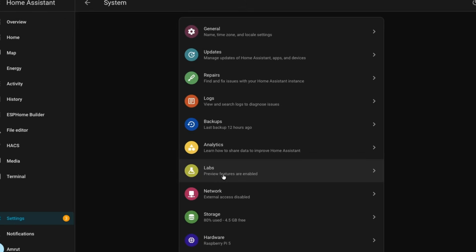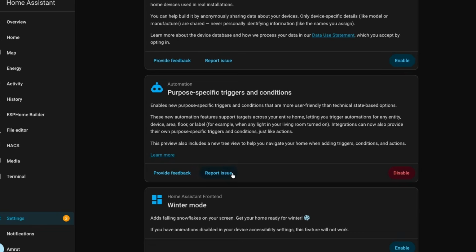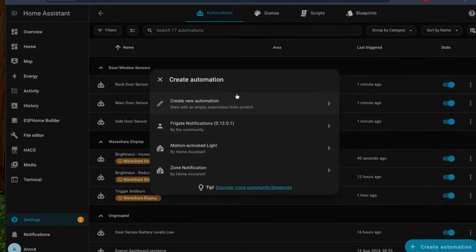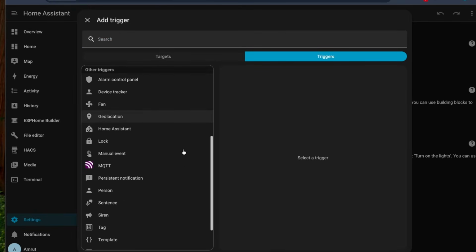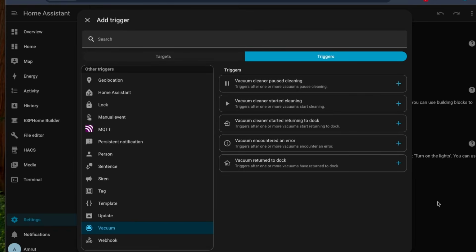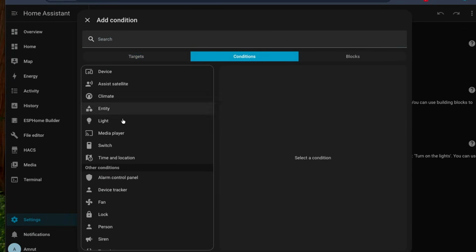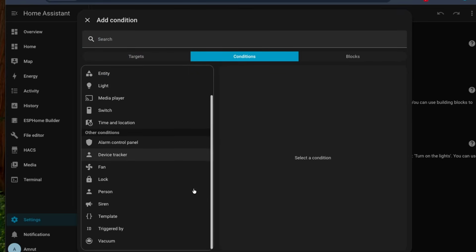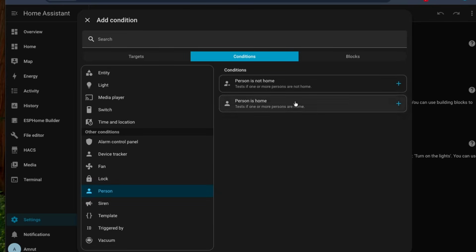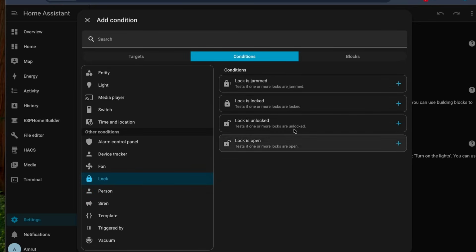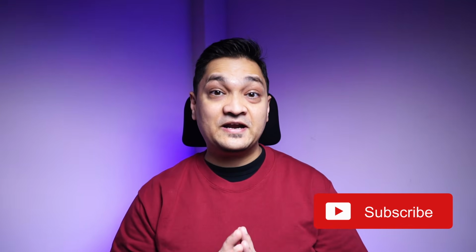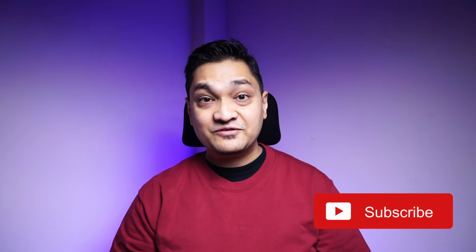Next, Home Assistant had released via the lab section the purpose-specific triggers and conditions for automations, and we now have more triggers like person and vacuum. Then for conditions, we have a new condition section providing you the purpose-specific conditions rather than explicitly checking the state of the entity. Like for example, if the person is at home or not at home, the lock is jammed, the lock is locked, etc. This is yet another step further to help create automations in a more intuitive manner.